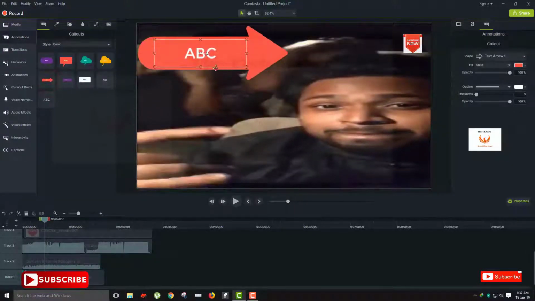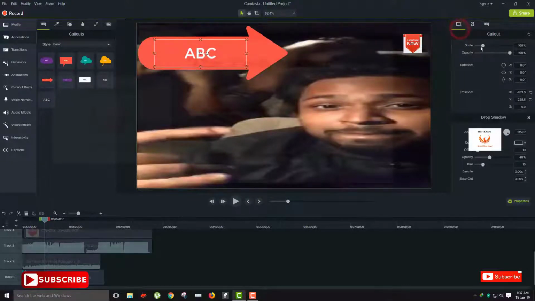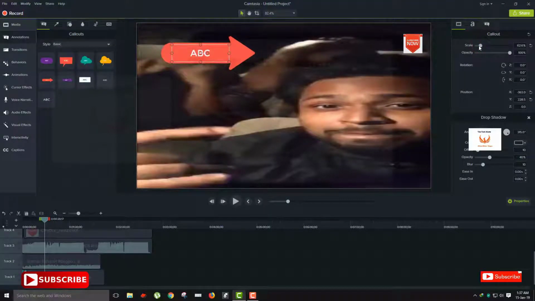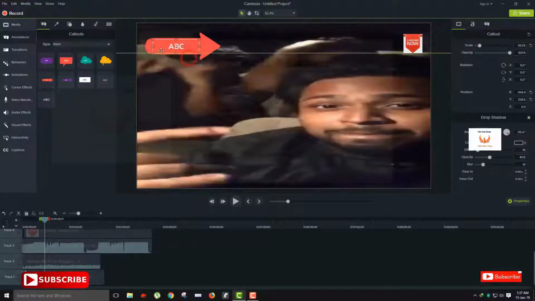Okay, so scale. Click on this annotation, double click on it.